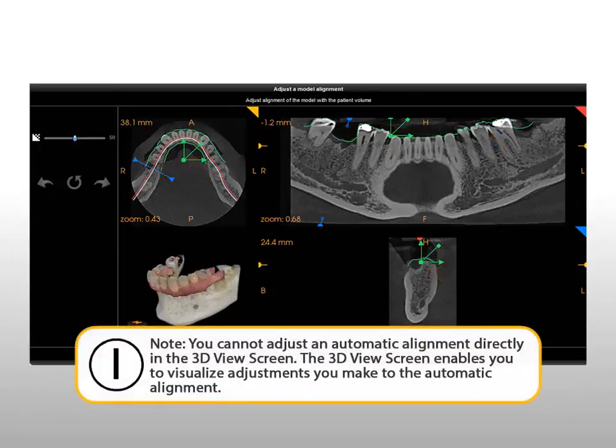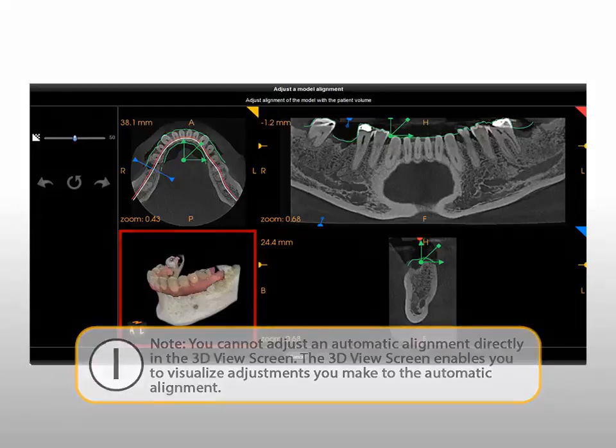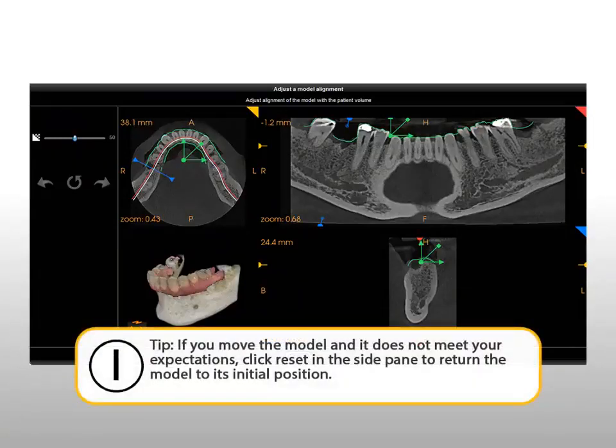Note, you cannot adjust an automatic alignment directly in the 3D view screen. The 3D view screen enables you to visualize adjustments you make to the automatic alignment. If you move the model and it does not meet your expectations, click Reset in the side pane to return the model to its initial position.